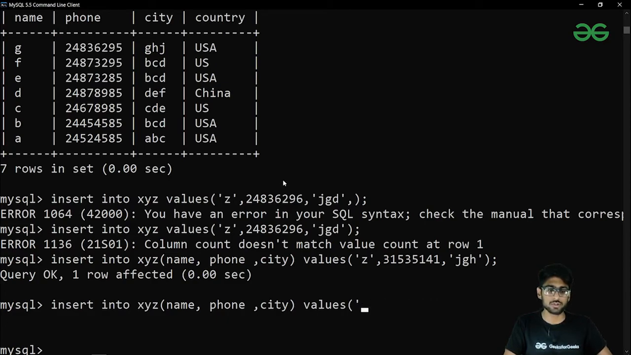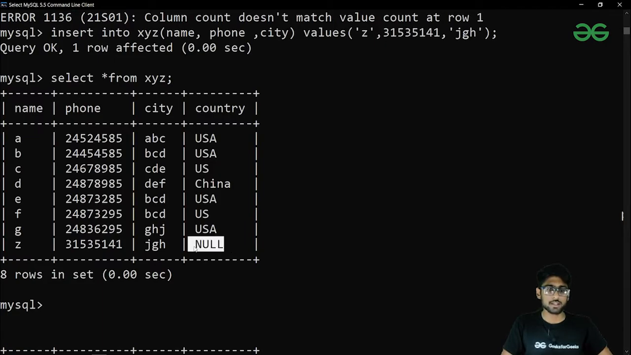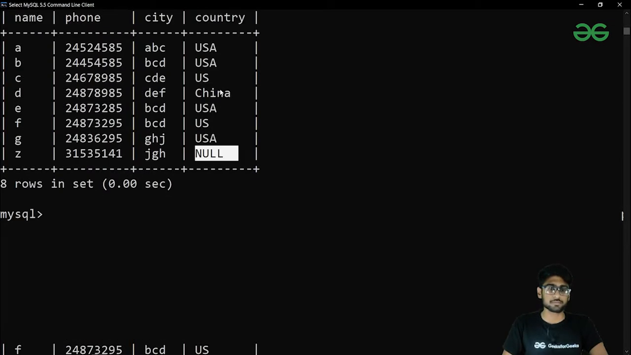Now if I try to show the whole database, like select asterisk from XYZ. So as you can see, there is null over here that will be printed by default, and if we do not provide the not null constraint in the country column, it can take null values. So we can leave this field empty, until and unless you have provided the not null constraint.